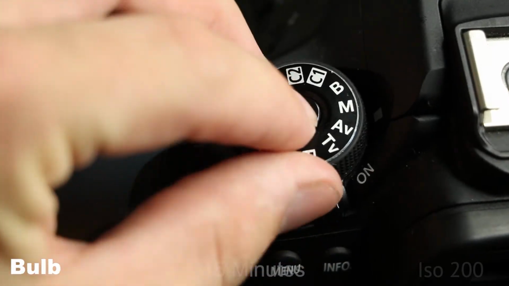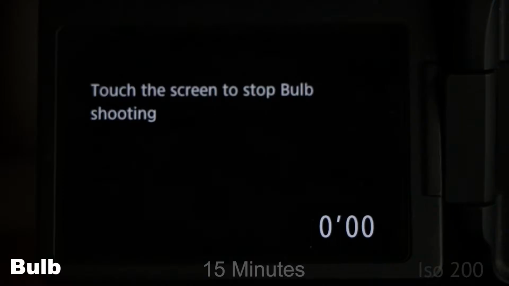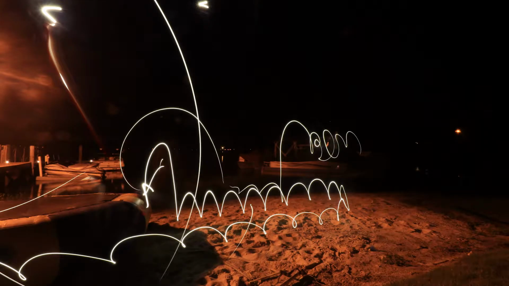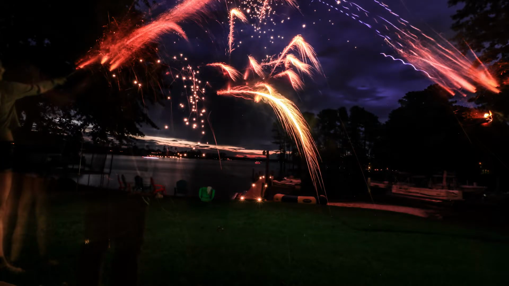Then if you want to get really cool effects, you can start to shoot with the bulb setting. This allows you to manually decide how long you want to let that shutter open. This is great for night photography of the stars, drawing with light, or anytime there's a lot of light moving and you want to capture all of that movement. If you want to see more about long exposure photos, click up here where I go much more in depth.